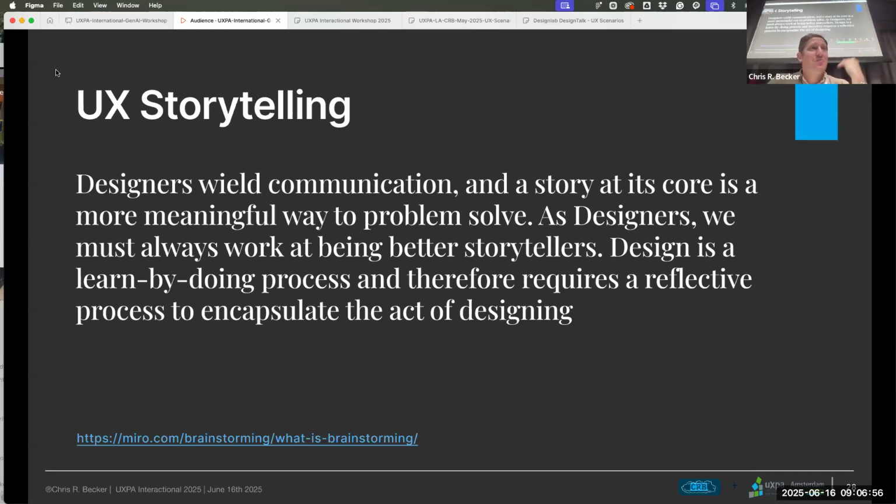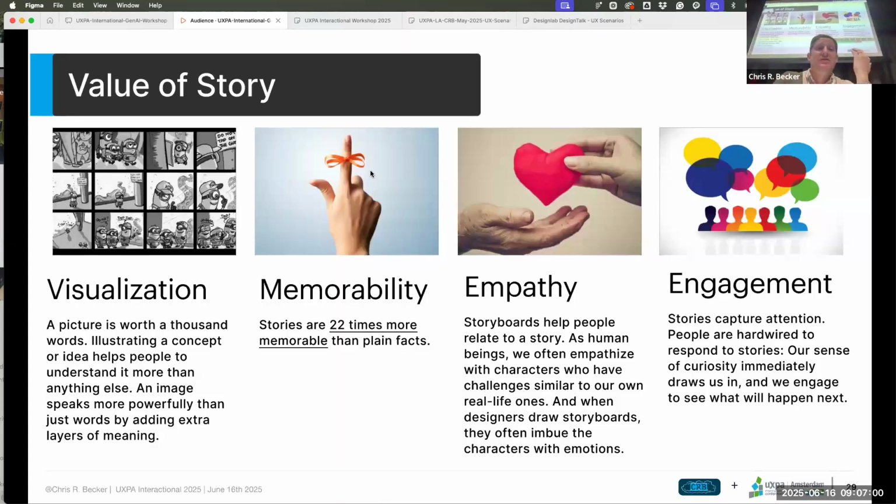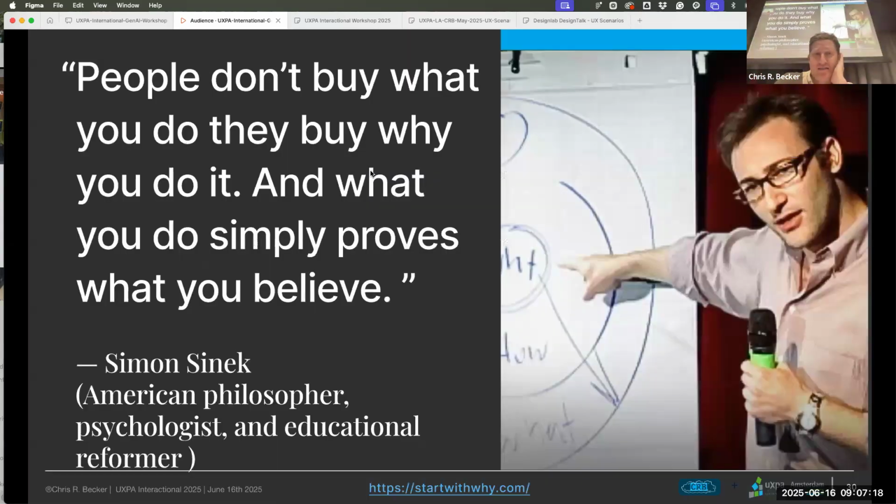Now, designers wield these communication tools. Part of the conceptual things that we align to is this. The truth of it is visualizing stories, making things memorable, applying empathy to our outputs, and then engaging our audience in that empathy is a core of what user experience brings to the table. And if we can improve that and the speed at which we do that, that's an opportunity as it goes.